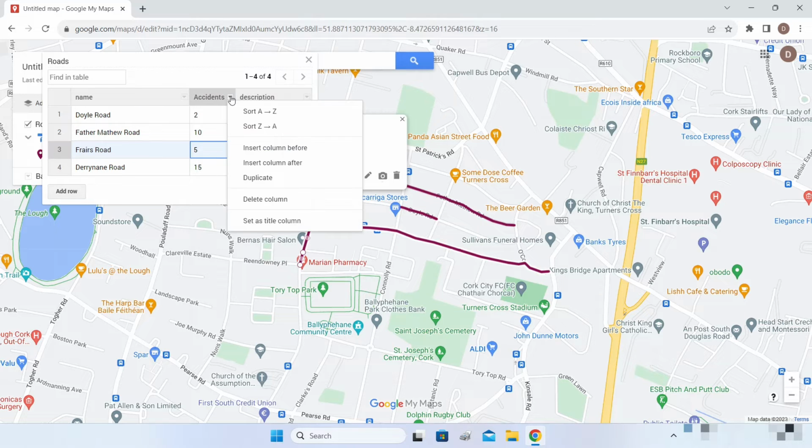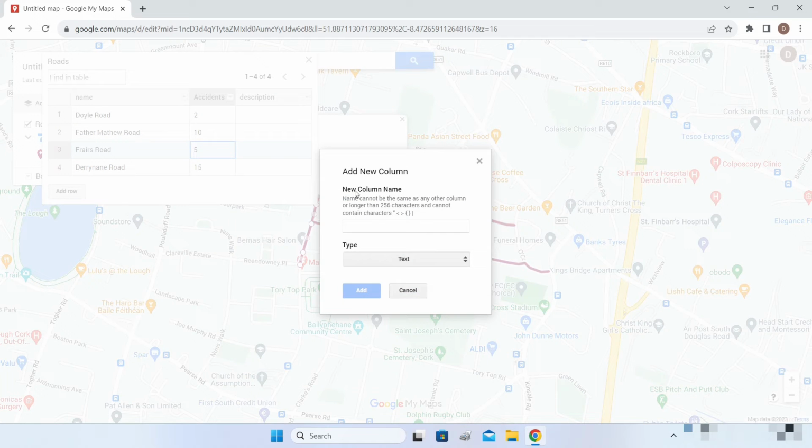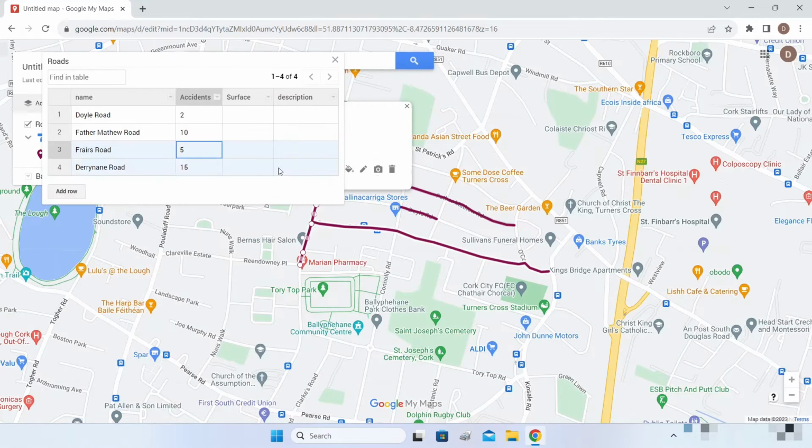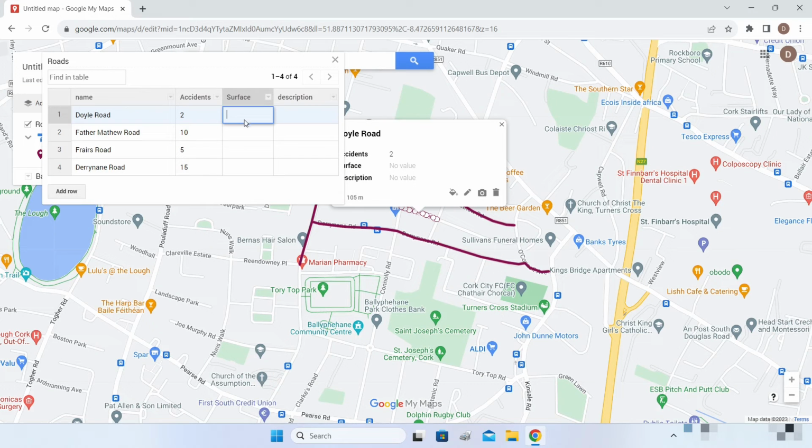Let's add a couple more. So I'm just going to come here and insert a column after. And this time around, I'll just say, for example, the surface of this particular road. And this is going to be text. So I will just come here and click on add. And let's say this is asphalt or bitumen.